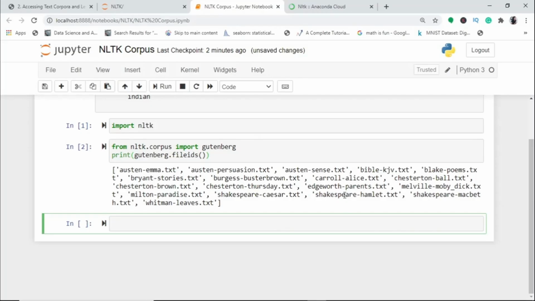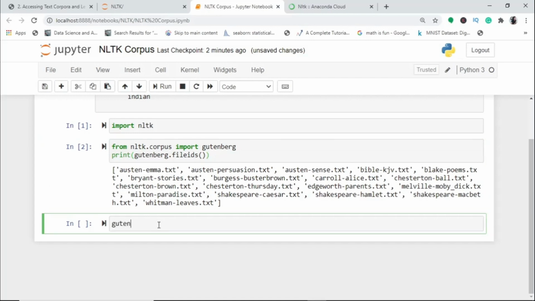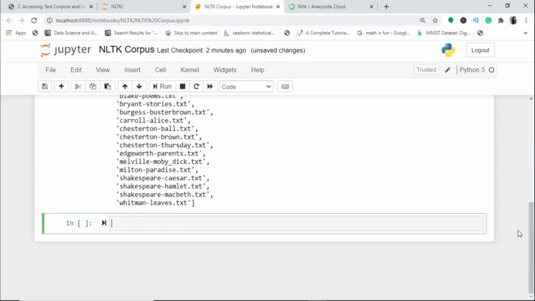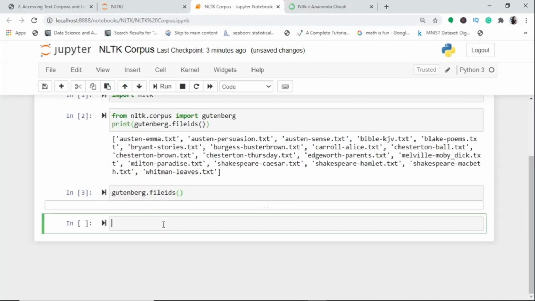You've got Shakespeare, Macbeth, Hamlet, Caesar, Paradise, Milton, and so on. So these are the texts which we can explore, and we'll see how we really process these things here. Now, if I simply write here Gutenberg file IDs, it will give me a list of all these texts I have. So there's a difference between the format and how it has been represented.